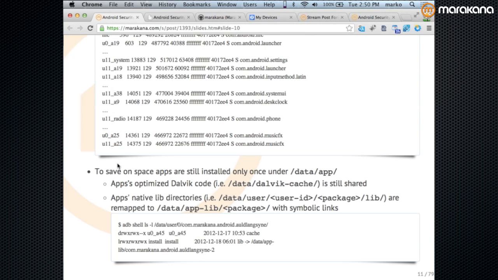The actual binaries are not separated, because there's no real reason to separate the binaries between multiple users, since they don't change. So essentially the cache and the apps are shared. The native libraries, as I said, are now changed. As opposed to being in the data user ID package, they're mapped to /data/applib/package, so there's basically a link to a shared library.